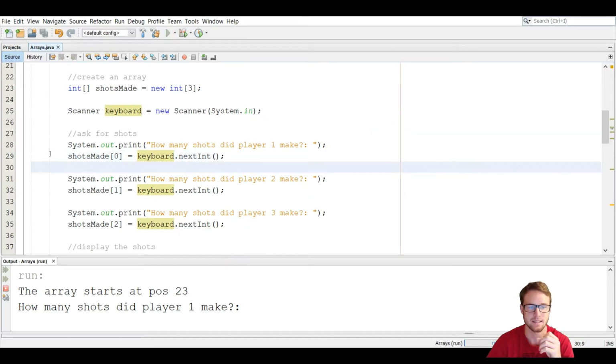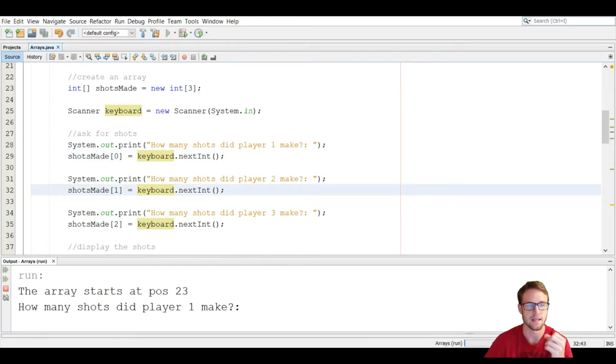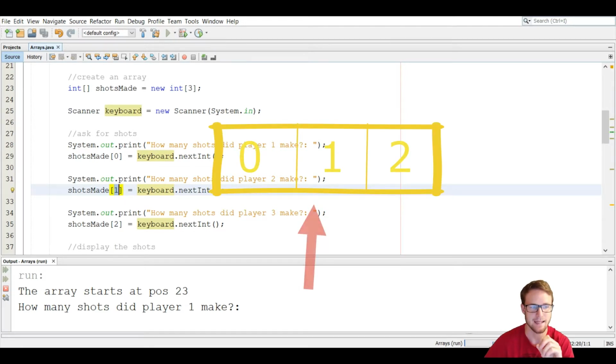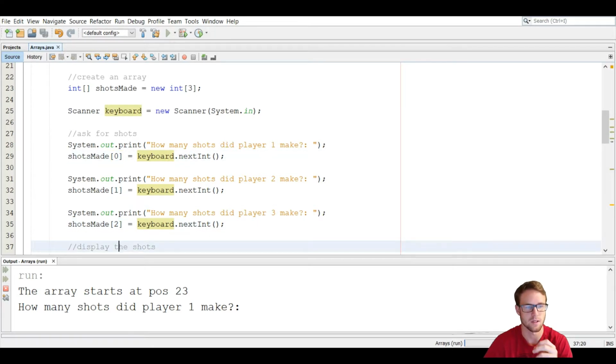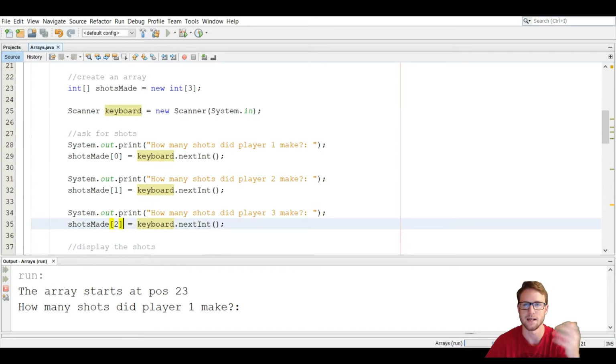And then how many shots did the second player make is going to be 1, but that's actually the second position, and we read in that int, and so on. And then the final position. So once again, you can see here we have 1, 2, 3, but like I said, it's read from 0. So it's going to be 0, 1, and 2. And I'm sure you already realize that the last position in the array is going to be the size minus 1.